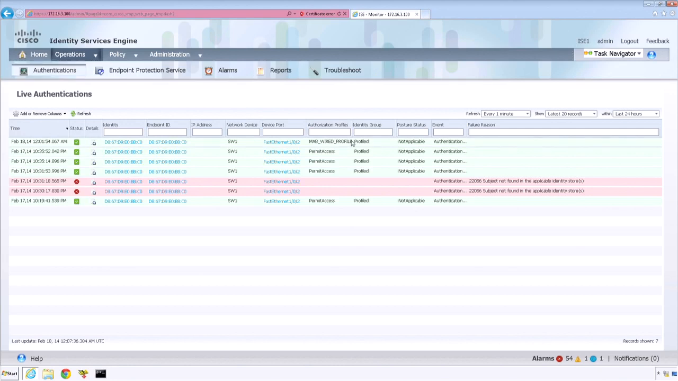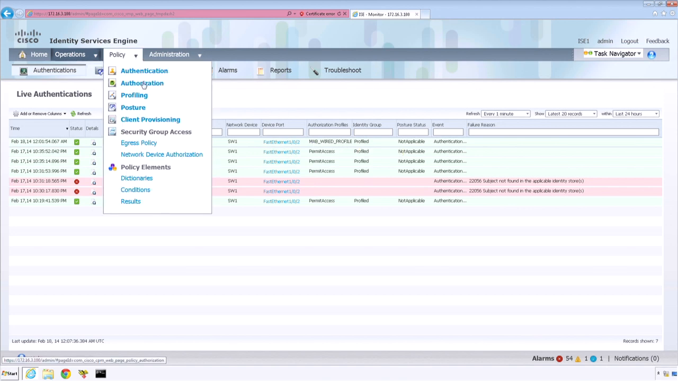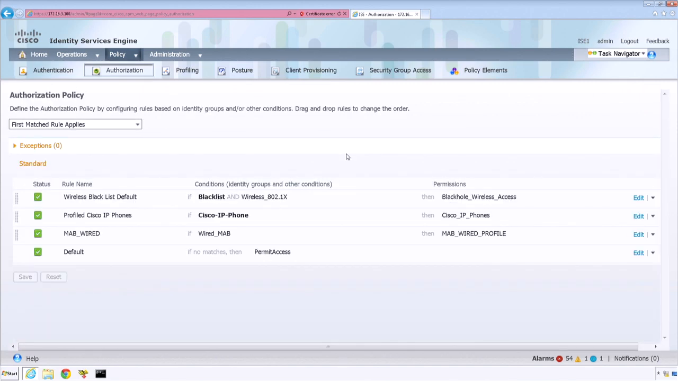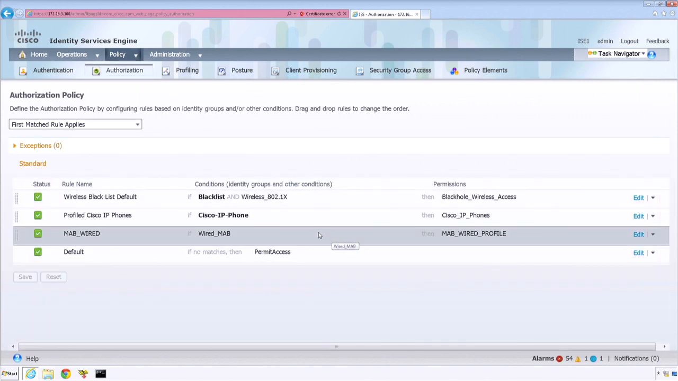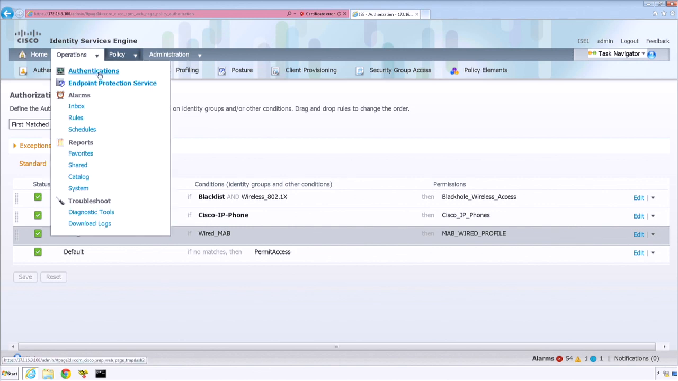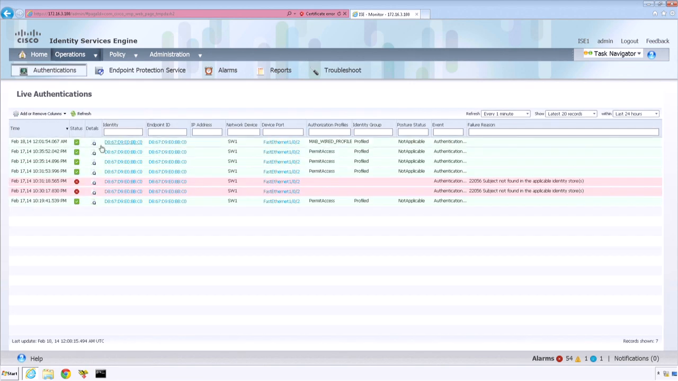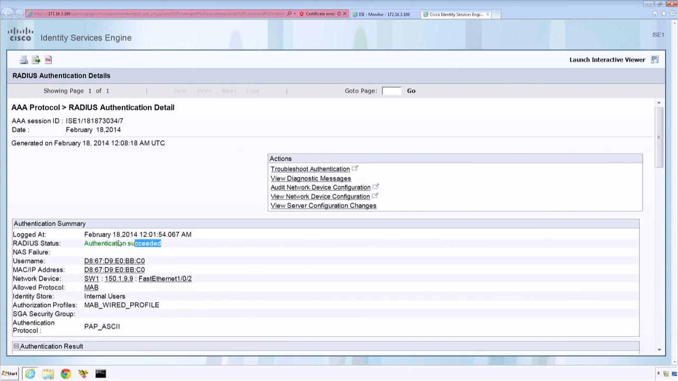I already see from here that the authorization profile which was applied was MAB wired profile. So it's this one in here, which means that if I go to policy authorization, that confirms that I matched the third rule, called MAB wired. But let's go to the live logs again and look into the details. So I'm going to say details in here. And I see that authentication succeeded. I matched on the protocol MAB, which relates to the authentication policy. And I was assigned the MAB wired profile, which tells me what authorization policy I matched. And the authentication protocol was PAP ASCII because I'm not using the process host lookup functionality.